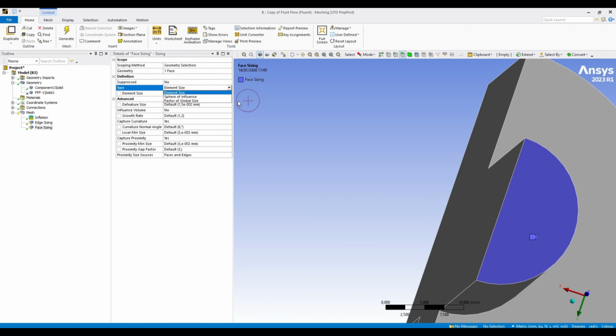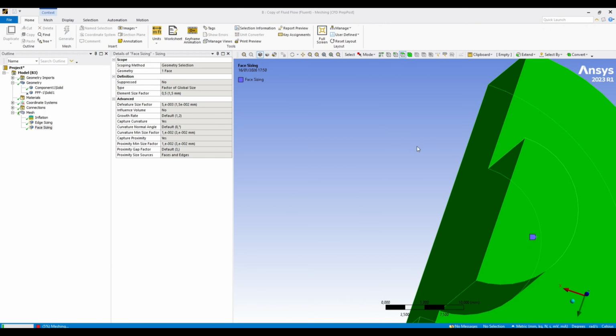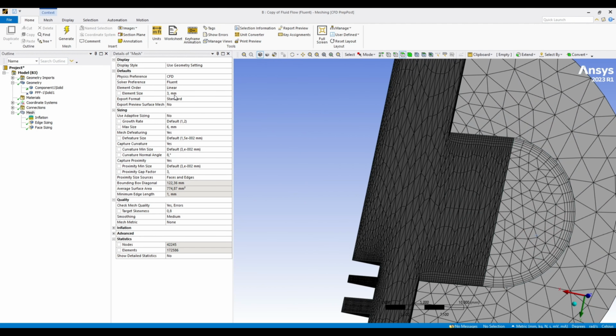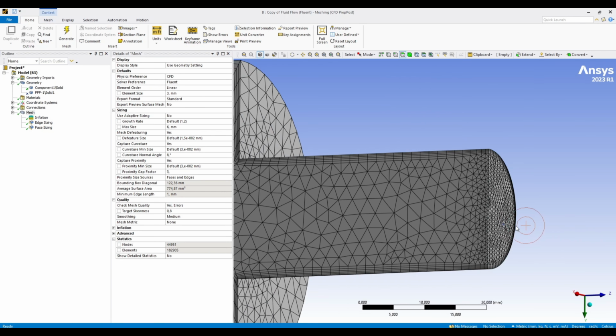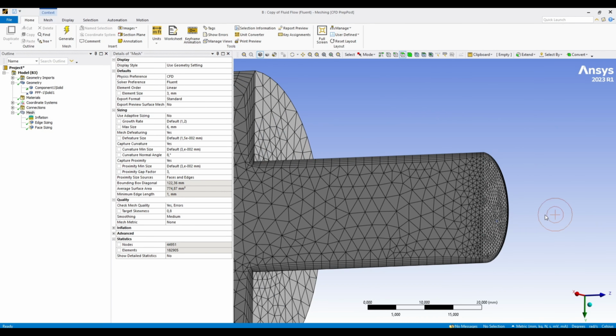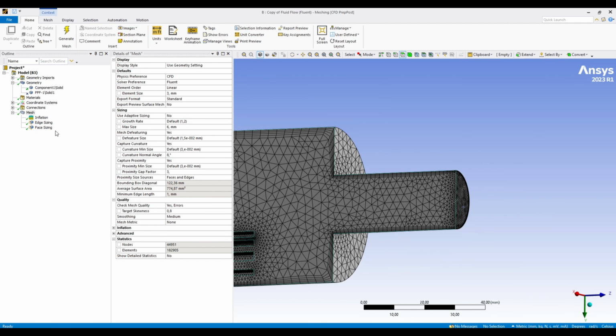For this one we can use sphere of influence or factor of global size. Global size is 3. You can use a factor. I mean, it could be a multiple or it could be in decimals. Let's say we can have 0.5. Now it is 1.5. That's how you can get a reference and have an idea about the size of this surface. Now it is this one, and you can refine further. Let's see. Here you can see now we have further refined mesh on this surface.